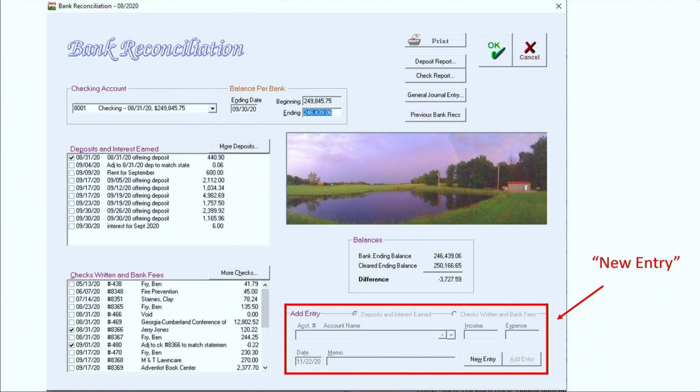Suddenly you come to some sort of electronic payment that's not in Jewel. Maybe it was a debit card purchase or a utility bill. No problem. You click on New Entry and enter it right there as an expense. Then you click it off and move to the next item on the statement.